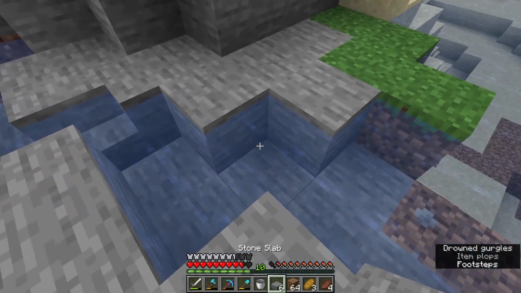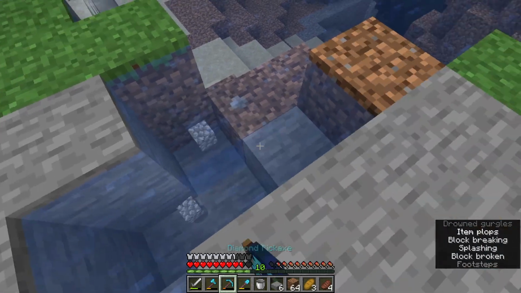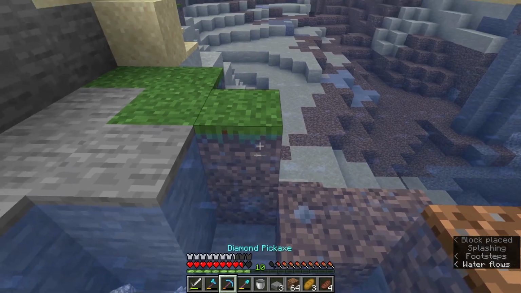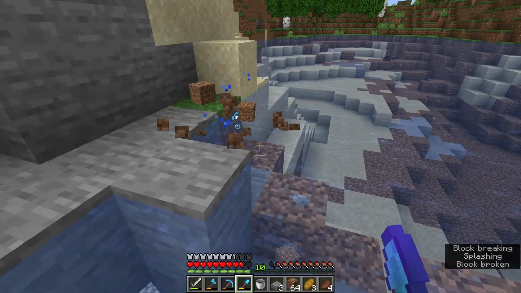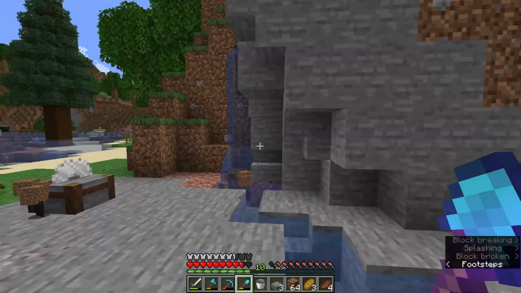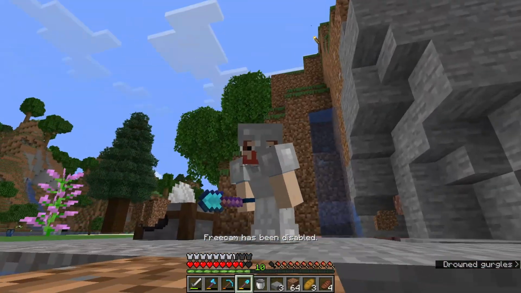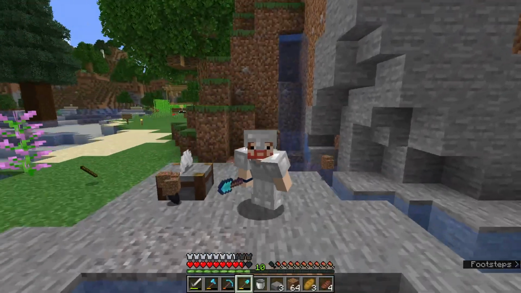And then to make it a little bit choppier, we're going to add a few slabs actually, and then we're going to just open this area a little bit. So hopefully this helps you out if you guys are having issues with waterfalls or terraforming.